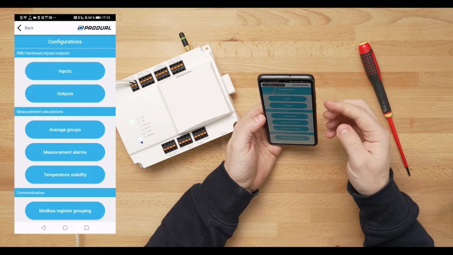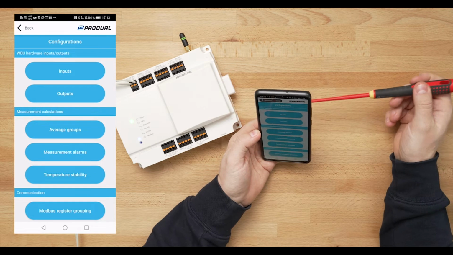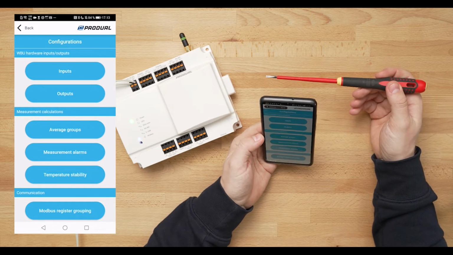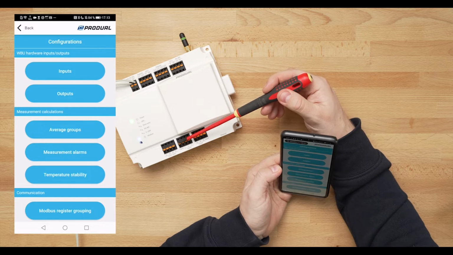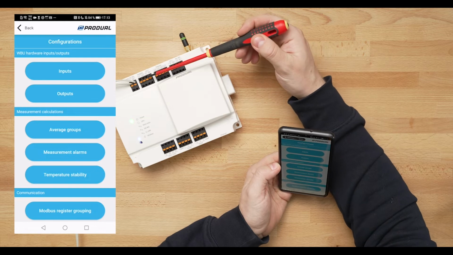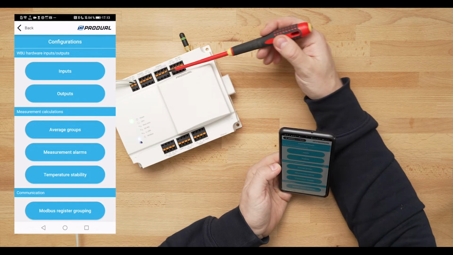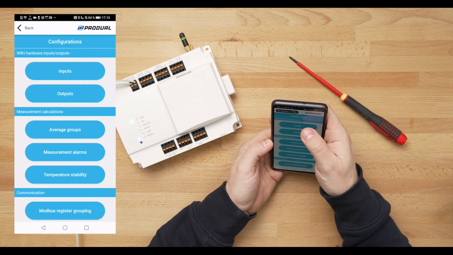But now let's start. We select Configure manually, and next what we can see here in the upper part is the WBU hardware inputs and outputs. These are the physical inputs and outputs that we can find on the WBU. Like we have gone through earlier, the inputs can be found on the bottom part of the WBU, and the outputs on the top part of the WBU. So, let's start with the inputs.